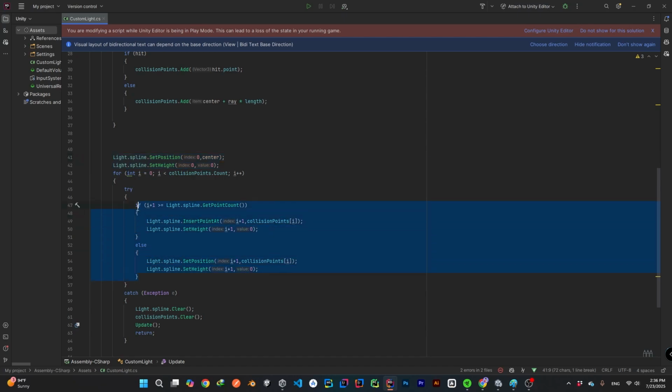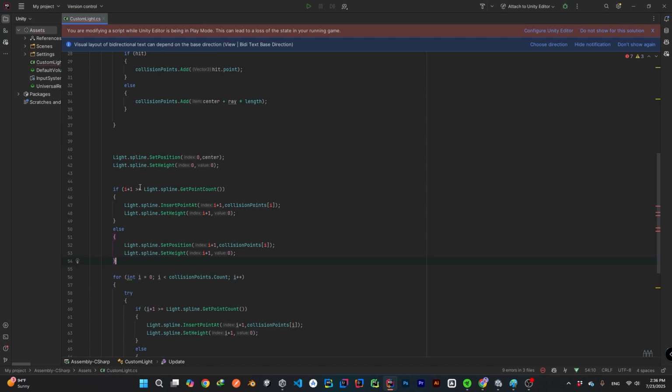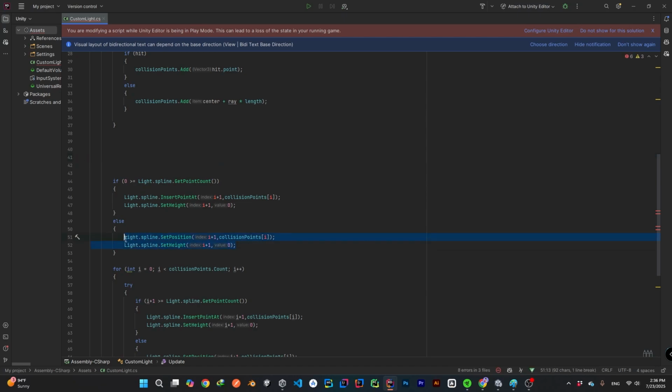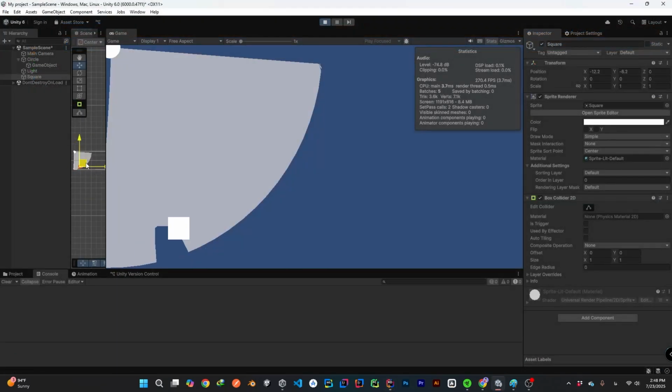So we have to use this if else segment here too, but here we just add 0 to it and then put them here, and here 0 and center and 0. Okay, let's test. And now take a look at this beautiful light that we made together. It's really smooth and with really good performance.